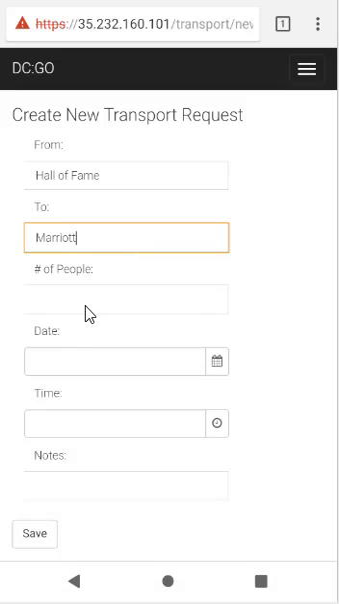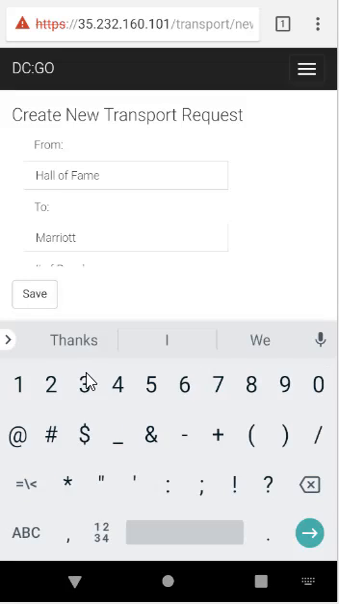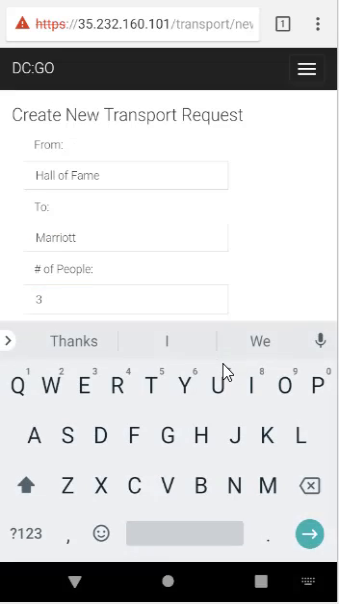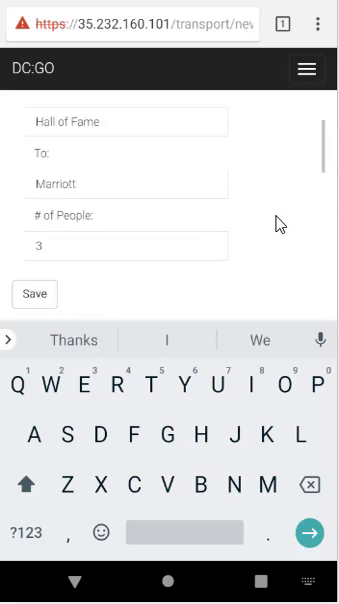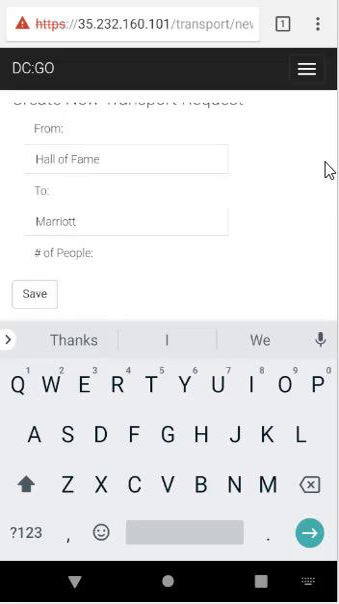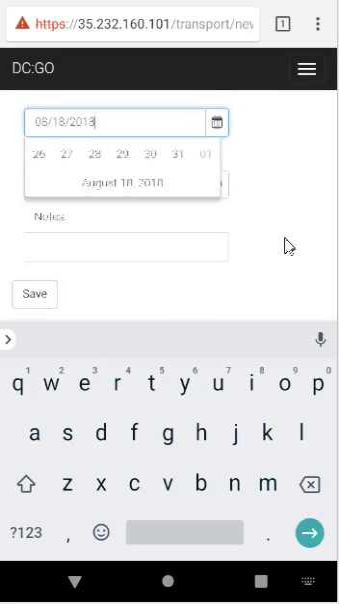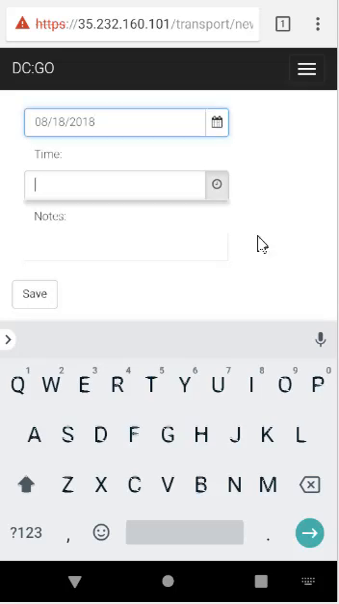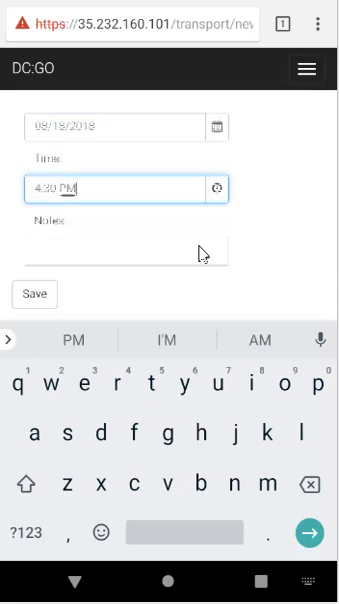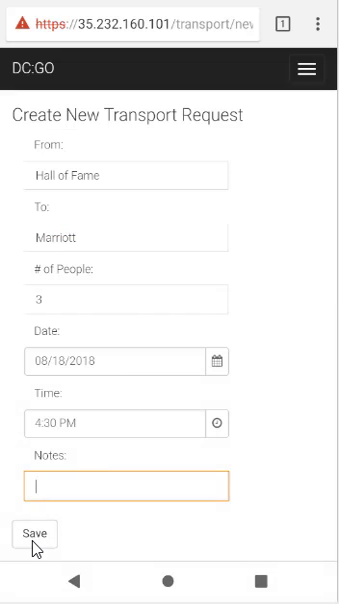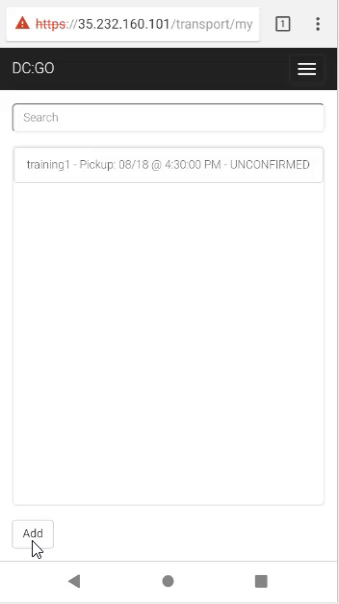Next, the number of people. We'll say 3. And the date and time of the pickup. For the date, we'll choose the 18th. For the time, we'll choose 4:30 p.m. Finally, any notes or special requests for the pickup. Once you're done, tap Save. This will send your request over to the transport group.